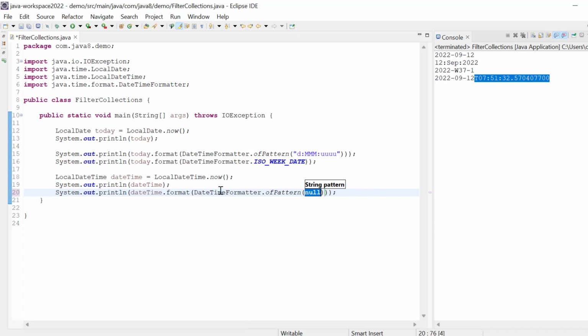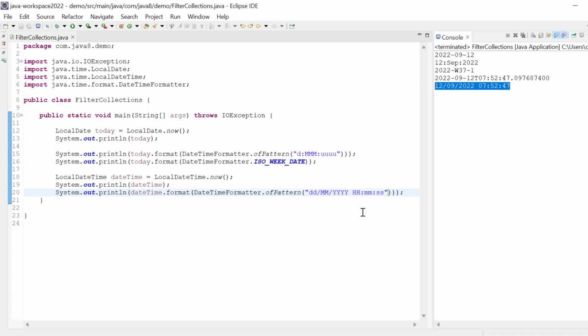For example, I want here dd slash MM slash yyyy in double quotes, and then a space, and if you want time also you can write it. If you only want the date, then you can do this and it will give you the date. If you want time also, then you can write HH in capital letters, colon, mm in small letters, then colon, ss in small letters, and then run it. You will get the date and time.